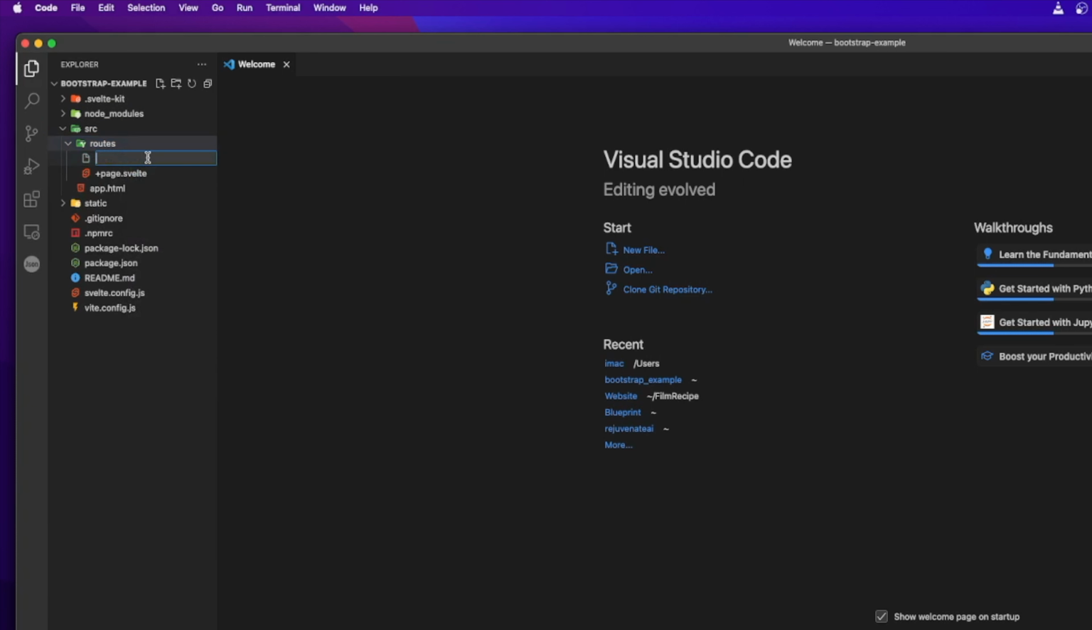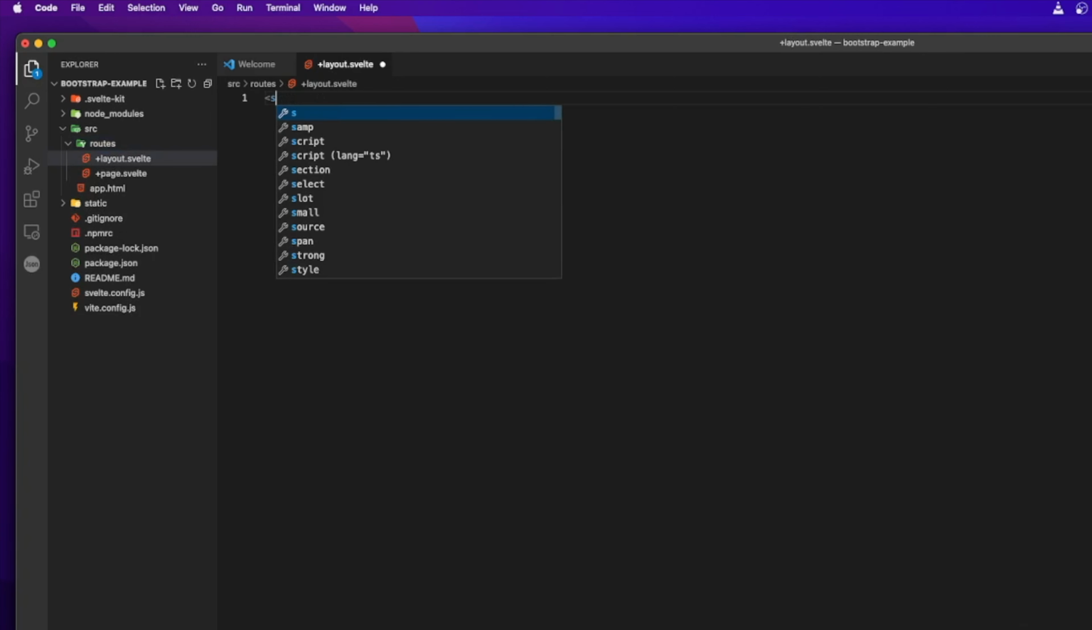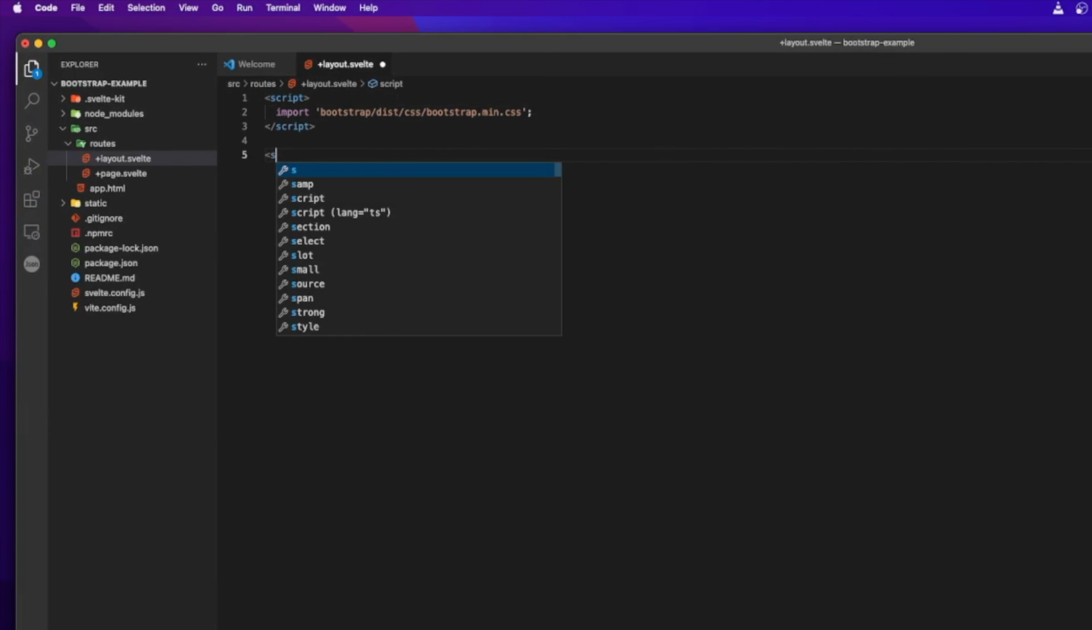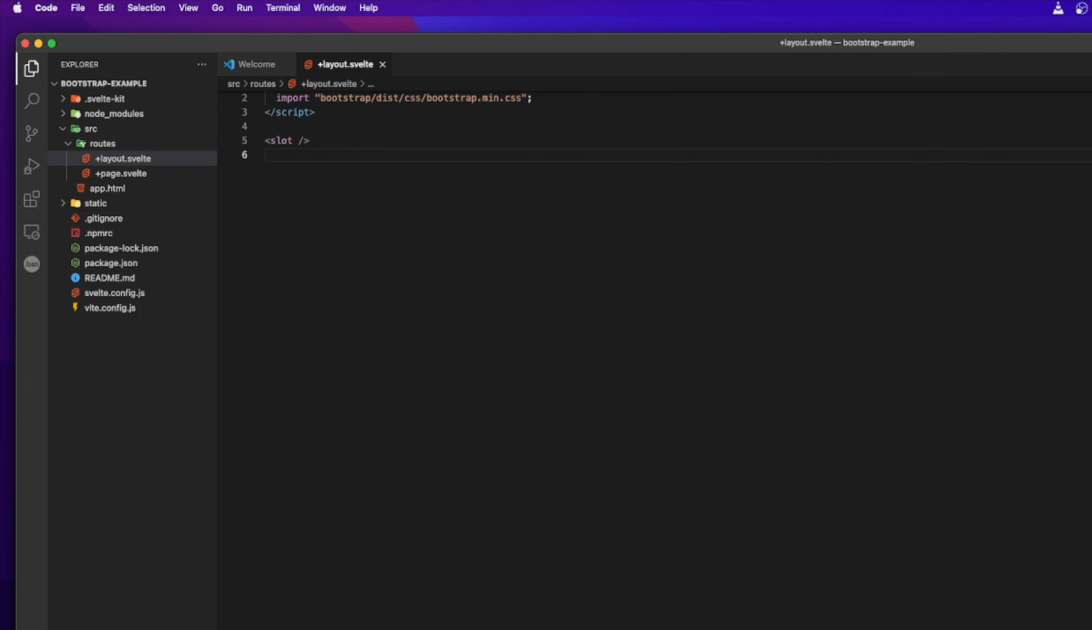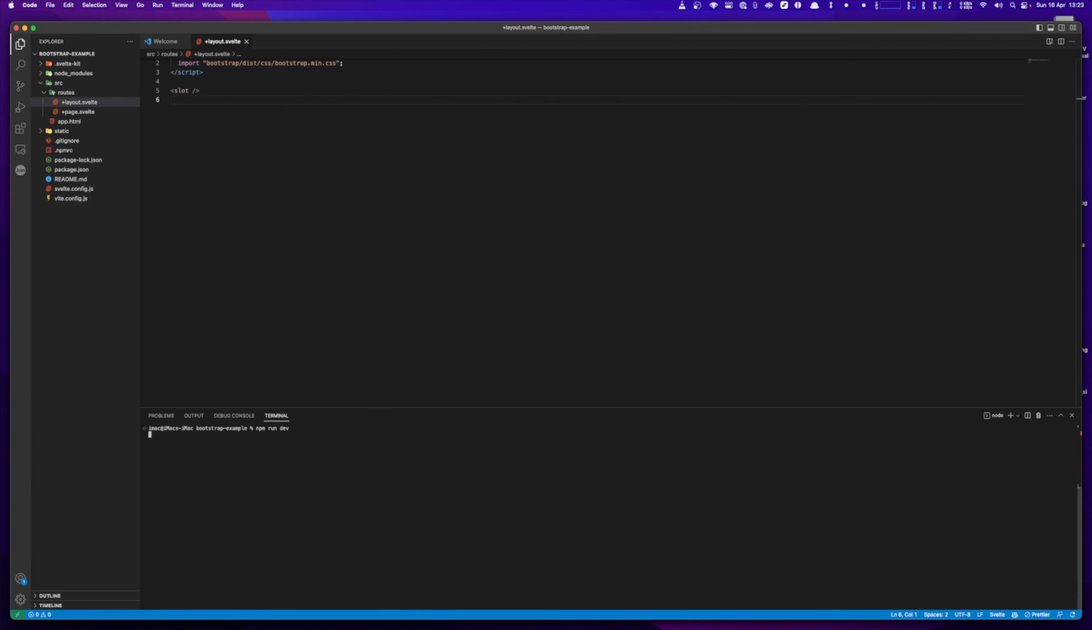Let's head over to src/routes and create a new file called +layout.svelte. Let's paste this Bootstrap CSS file and make sure you are using slot so that it can be applied across all of your pages. And that's pretty much it.